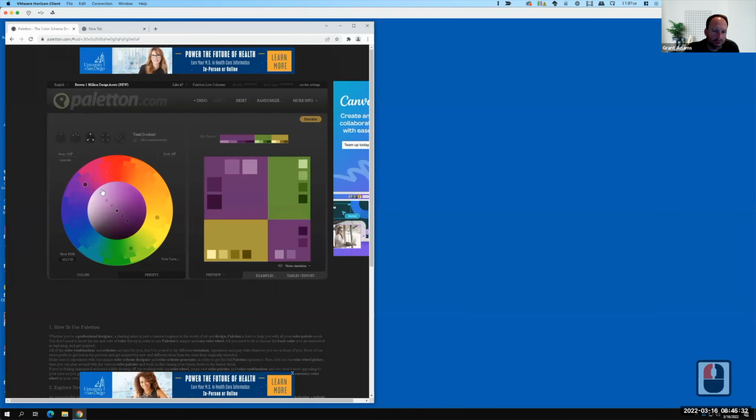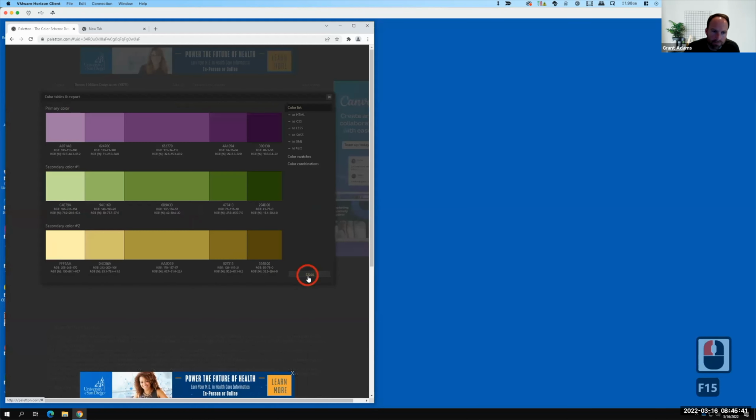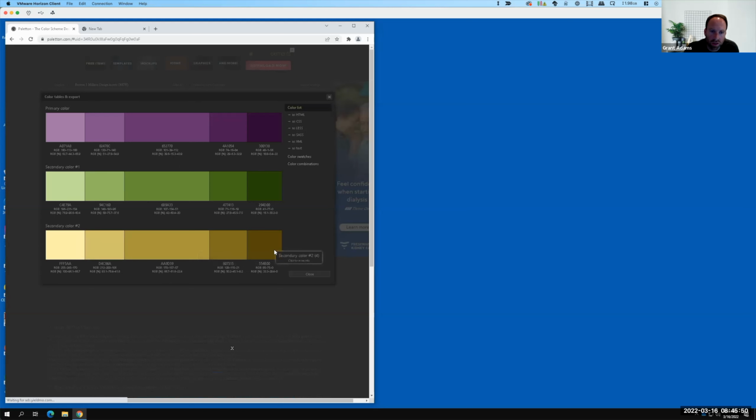I'm going to pick the purple, which gives me kind of the gold and the green. And if I like these colors, I can actually download them. So if we come down here to tables and export, it will give us the colors. So here's our primary color in purple, here's our secondary color, and here's our secondary color 2. And I can download those swatches. Now, of course, I could write down either the hex value, which is up here, or I could write down the RGB value, 160, 113, and 168 to create that color.